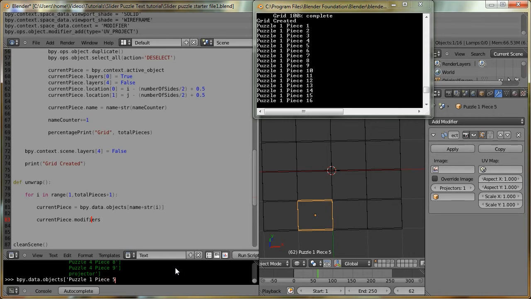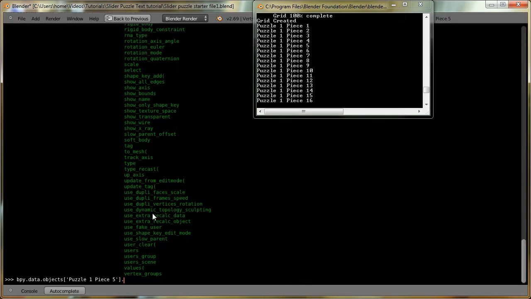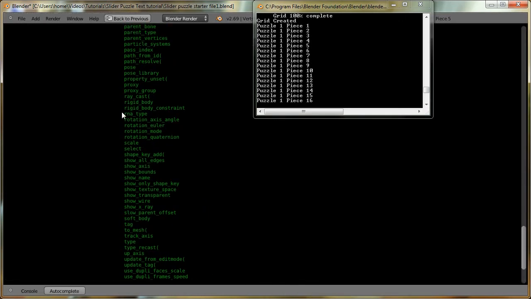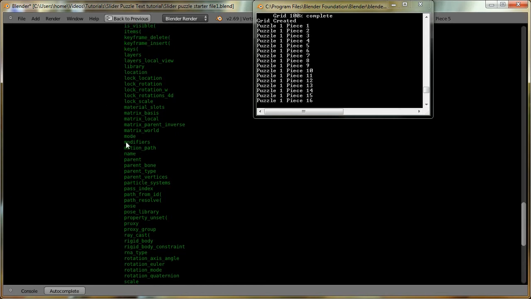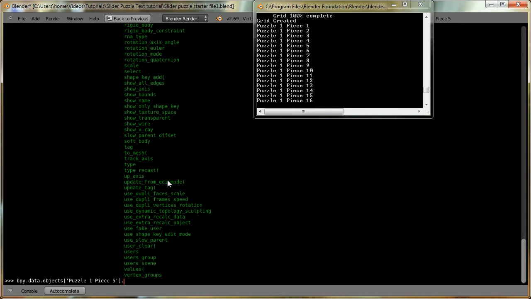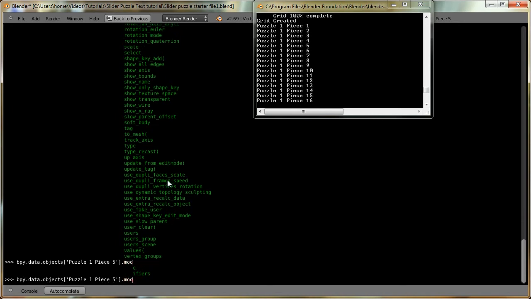Accessing puzzle1 piece 5. If I do a dot, and then Control space again to autocomplete, we can see all the options here. And you can see there is a list for modifiers, which allows us to access the list. So if I just type in modifiers, we can see that it's listing the modifier we added, which is UV Project.